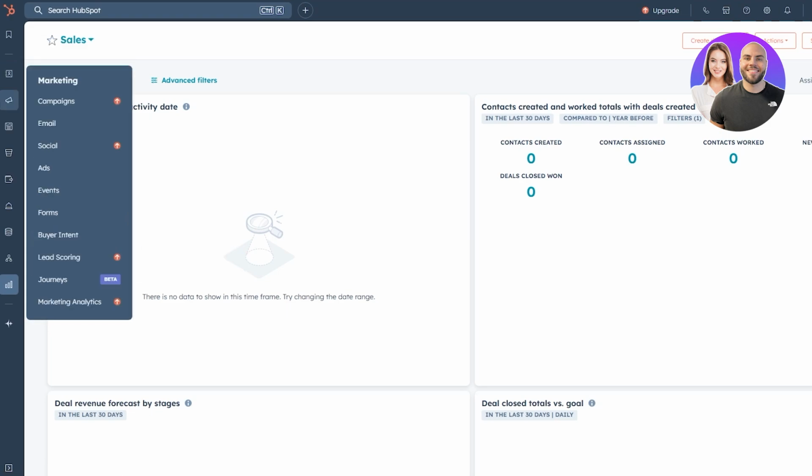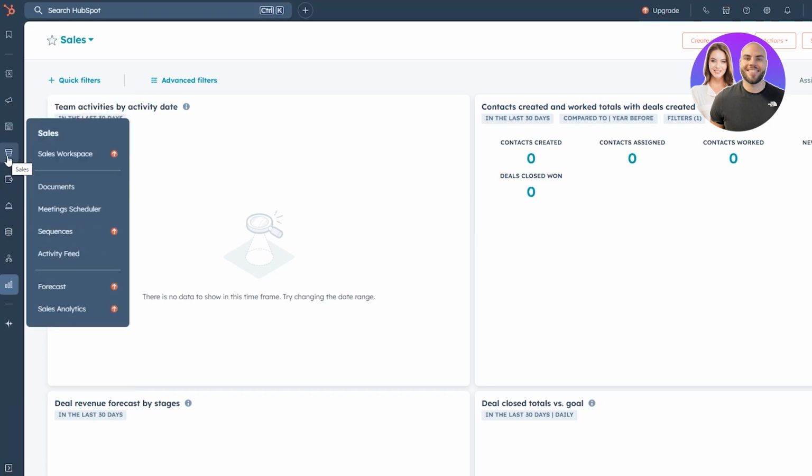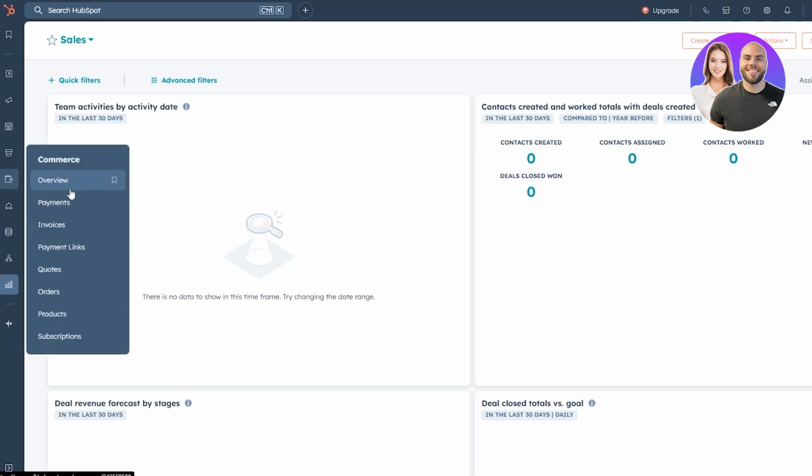Then down below, you've got your marketing section where you will have your campaigns, email, social, ads, events, and stuff like that. Then you have your content section where you will have your website pages, your landing pages, blog, podcast, whatever. You have your sales section where you will have your sales workshop documents and everything. And down below, you have your commerce options where you will have your overview, the payments, invoices, quotes, orders.